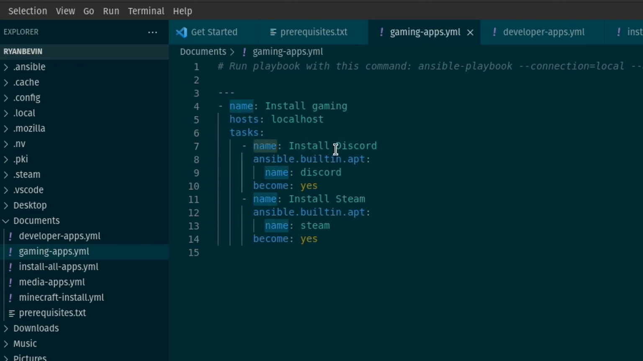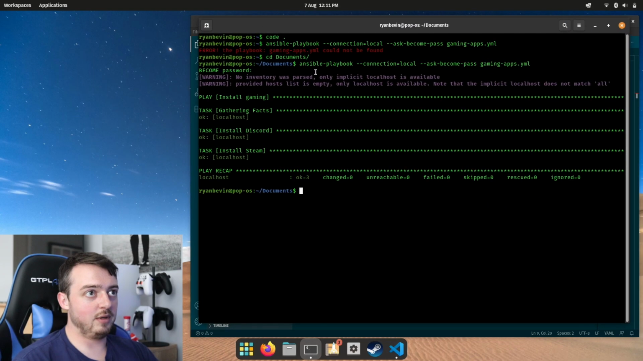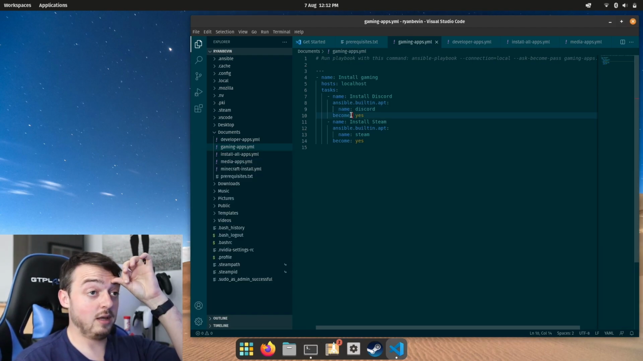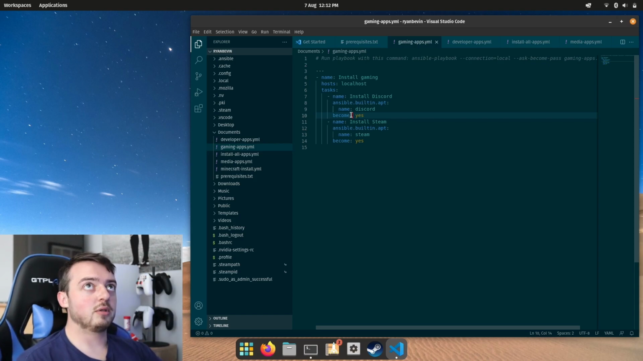The task name for installing Discord is just install Discord, and then the name of the file you want to install. Let me just show you this, for example. This command here, from name down to become, is the same as running sudo apt install discord. And then become is like running sudo, but because of the way Linux is set up with multiple users and a root user as well, you don't want to be running and installing all your programs as root. So become just gives you sudo-like privileges in your Ansible playbooks.